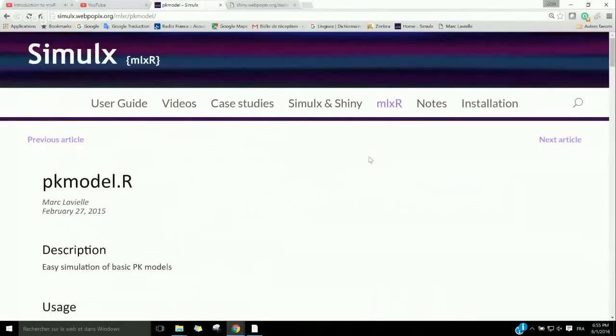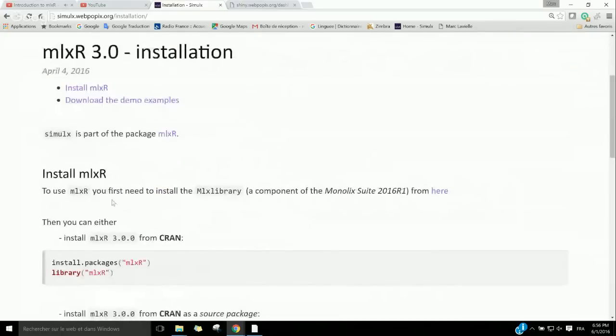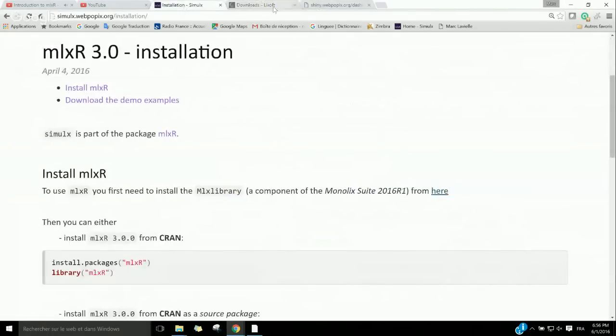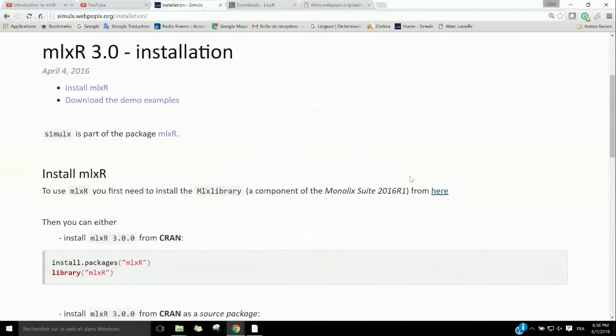There is a question about additional requirements, C++, etc., in addition to the R package. So here in the installation, as I said, if you want to use this mlx library, you can install the Monolix suite directly from here. It's completely free for academia, and otherwise you can ask for an evaluation license. It's available for Windows 64, for Linux, or for Mac. You just need to install the suite, and then automatically you will have access. It will be linked to the mlxR package.